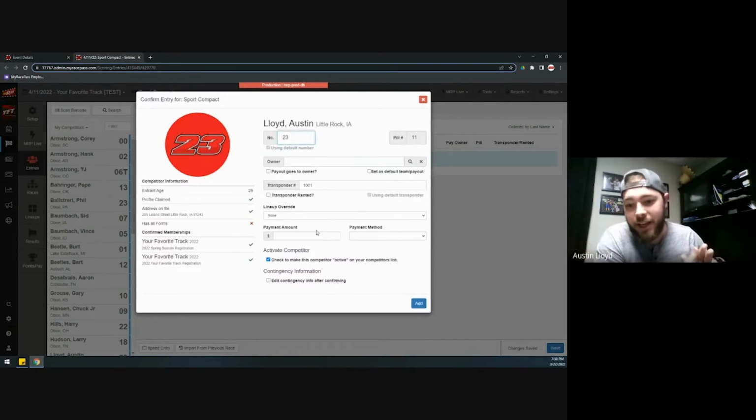This screen is the process of putting in the entry information. There's a lot of stuff here, but there's really only 4 pieces of information that you need in order to put them in an entry list. First being the pill draw number. Now, I put my pill draw number to auto draw, so it drew me an 11. This box is grayed out. There's no way to doctor the pill draw.